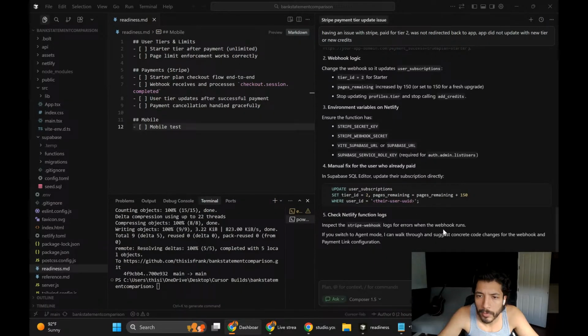Check Netlify function logs. It's a Supabase function though, isn't it? I don't know. I have to figure that out right now. Okay. First things first. Stripe thing. Let me open up Netlify while we're at it, just so we can make sure we get that going.